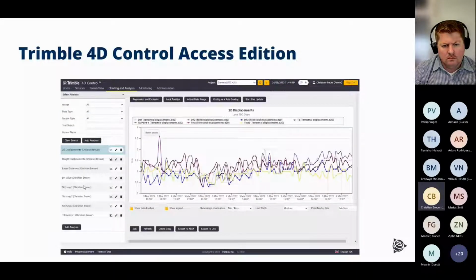This was just one example of an analysis tool. You can combine all the sensors or many sensors in one single chart, or you can have individual charts for each sensor. This is really up to you and can be customized as required.